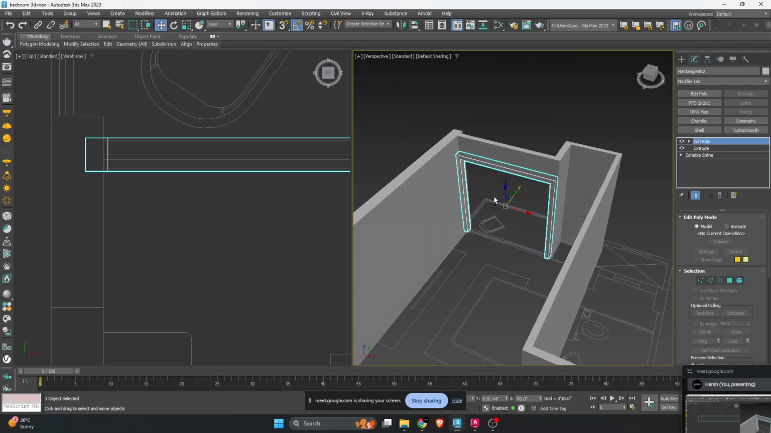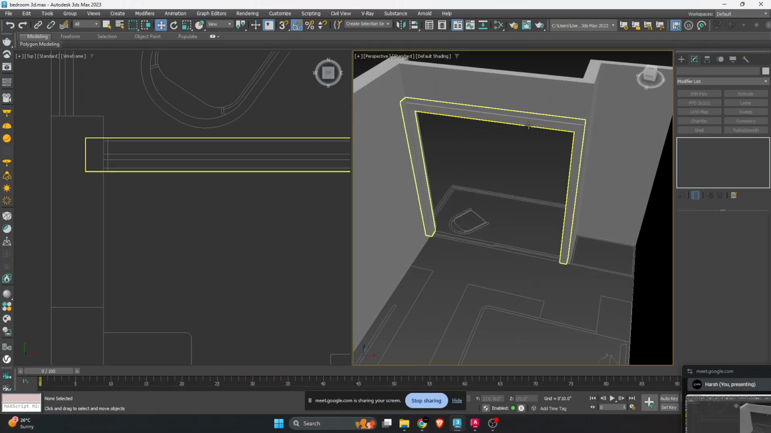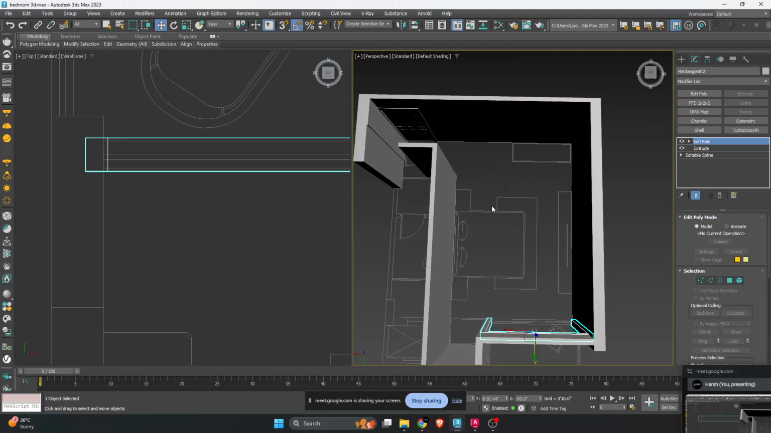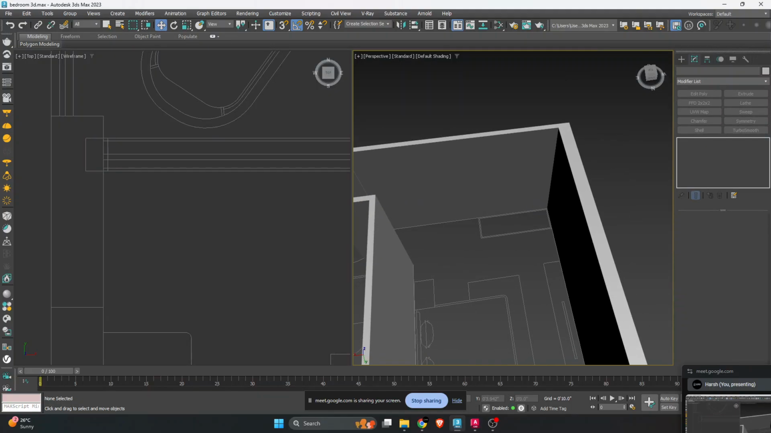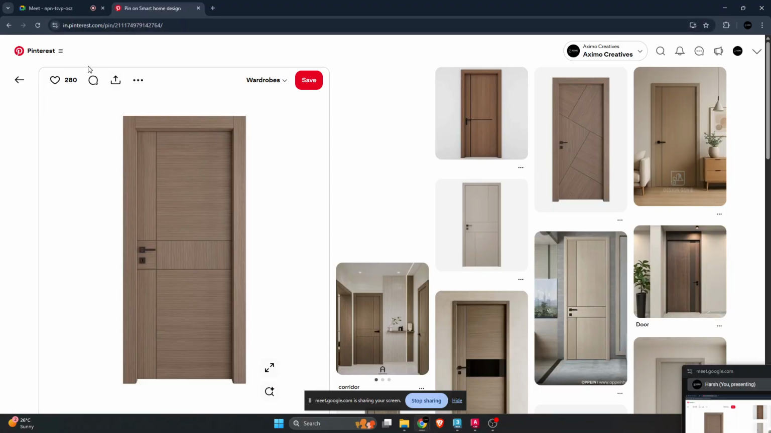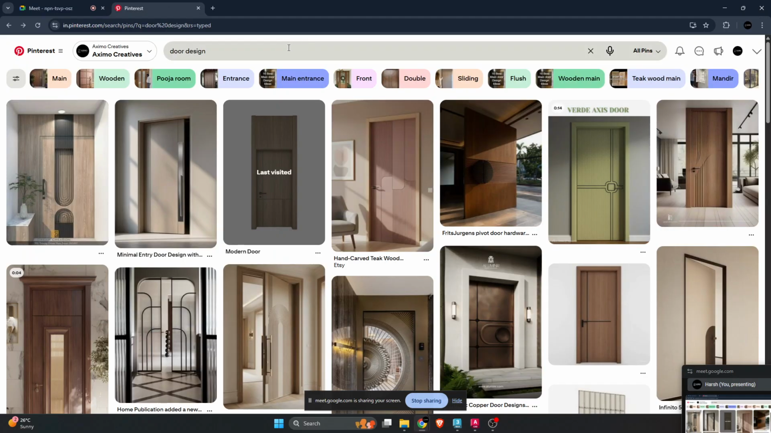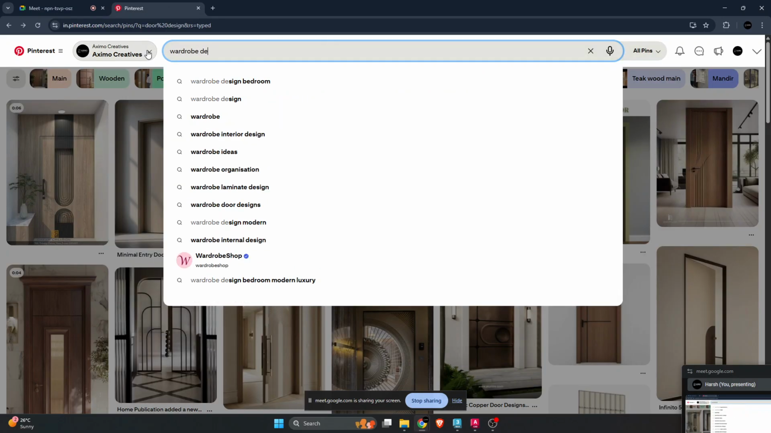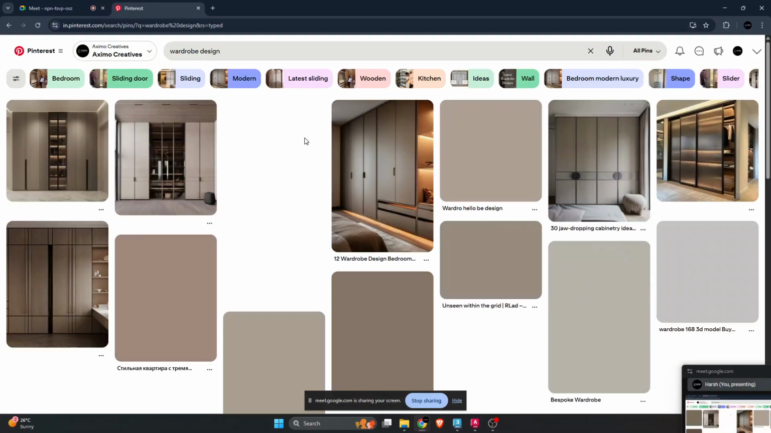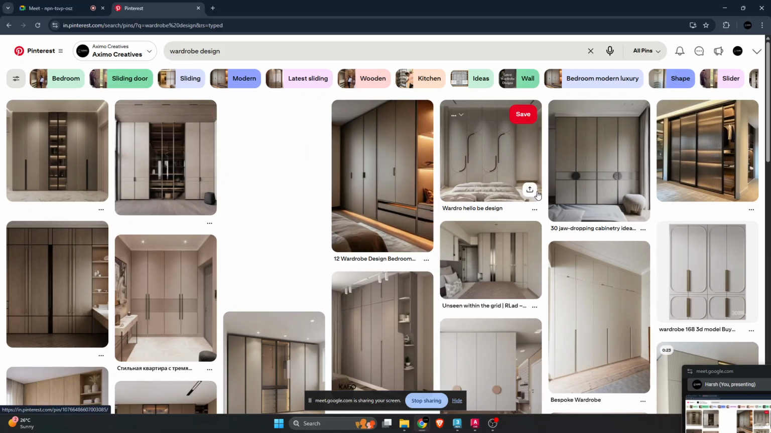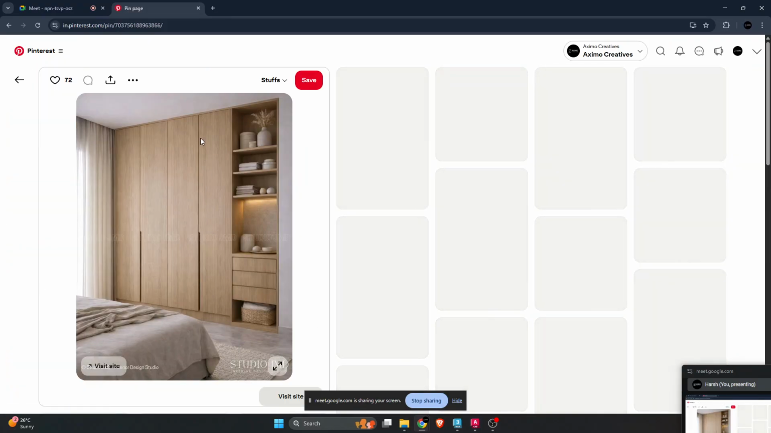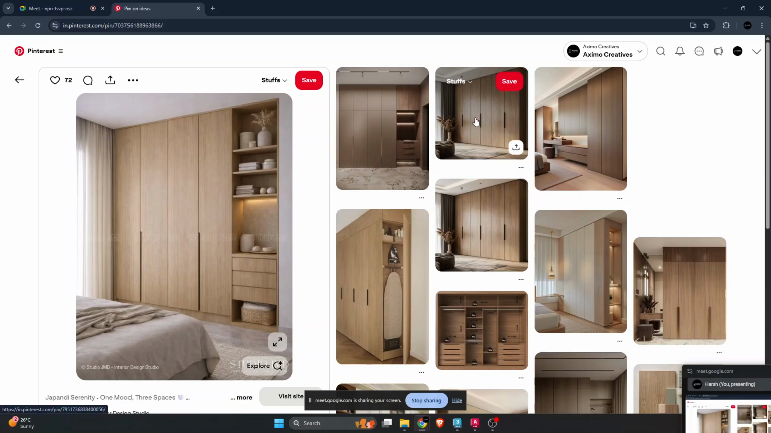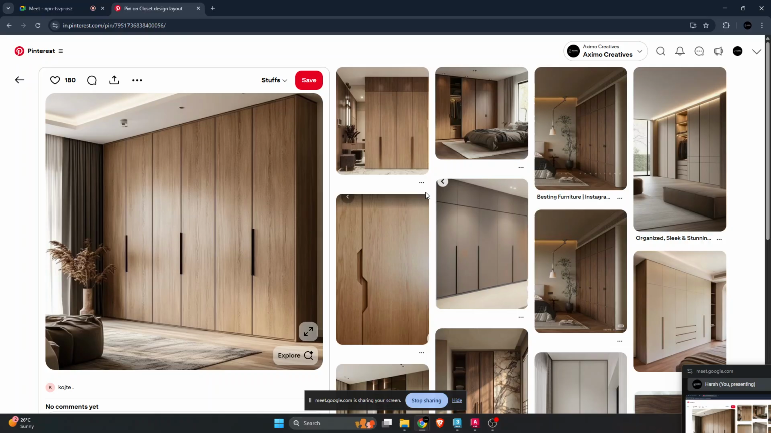That's how you can create a paneling for window as well, like a sliding door. Now we'll create a wardrobe. Before making a wardrobe, just go to your reference images, what kind of wardrobe you want to make. You will be creating a simple one like this or something like this. Okay, let's just make this.